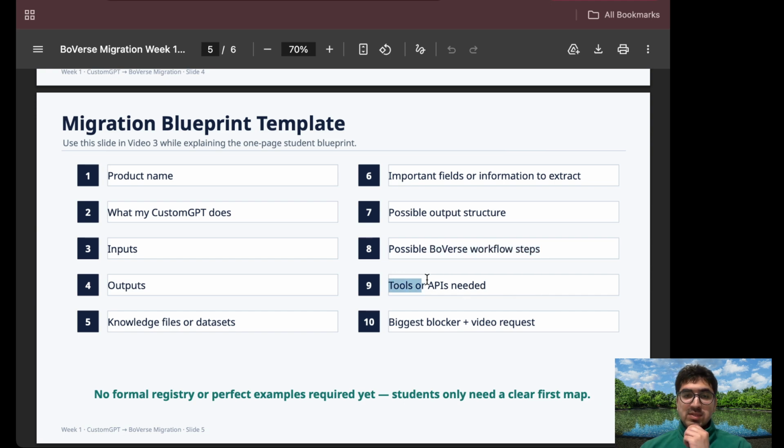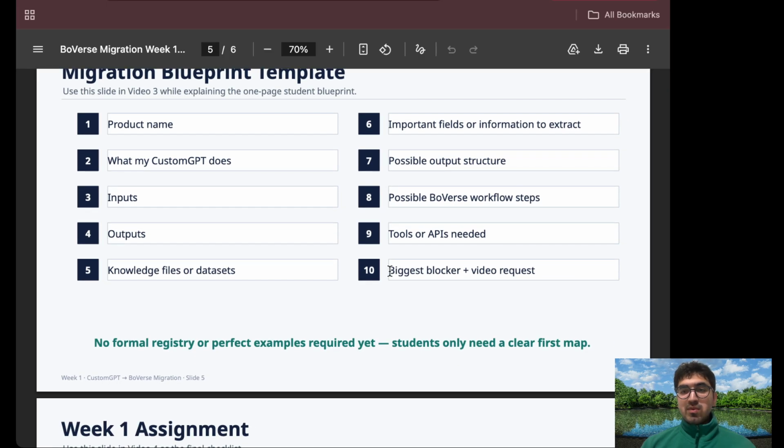The ninth step is tools or APIs needed. In BoVerse, you have access to more than 250 tools, and you can use web search and a lot of stuff. You can also use code execution, website fetching, PDF processing, MCP tools, forms, emails, or spreadsheets. The 10th one is the biggest blocker, and the video request.